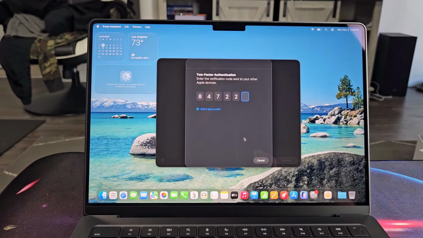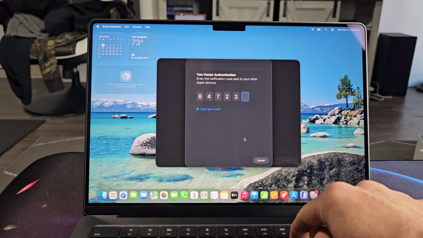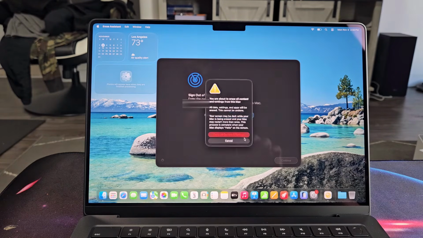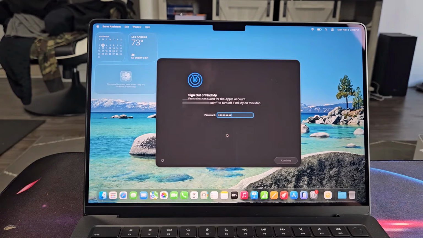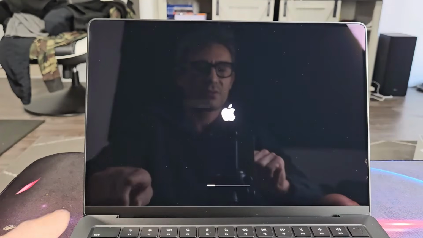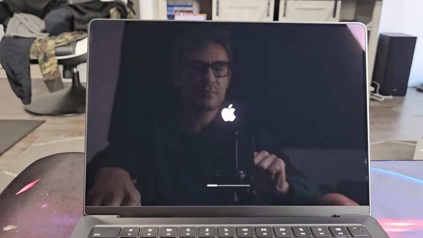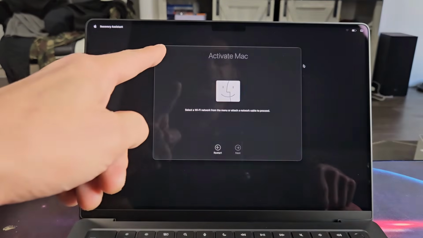And now I get this two-factor authentication on my phone, the 6 digits here. So I'm looking at my phone now. I'm going to type in this code here. And it says here now, you are about to erase all content and settings from this Mac. So if you want to proceed, we're going to click on erase all content and settings right there. It's restarting and we get a progress bar now. And it's complete. And now we get this, it says activate Mac.